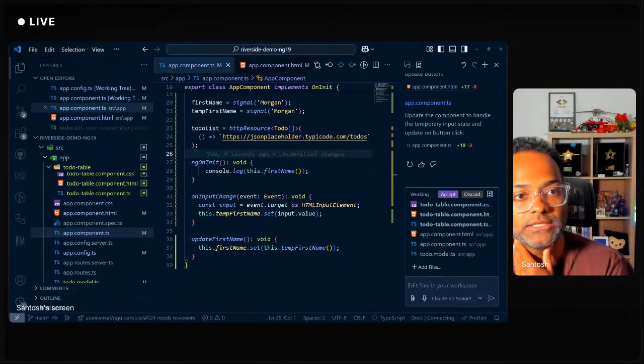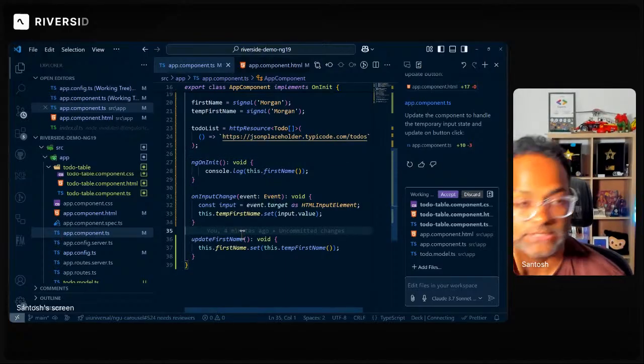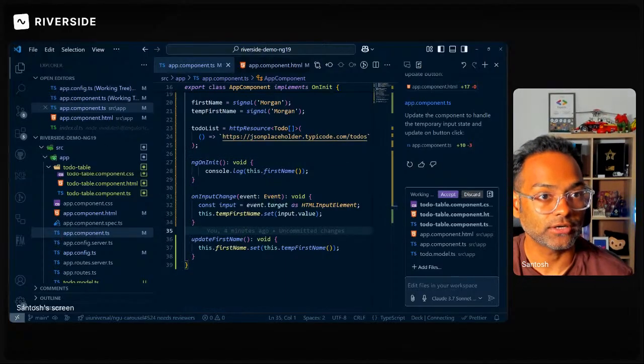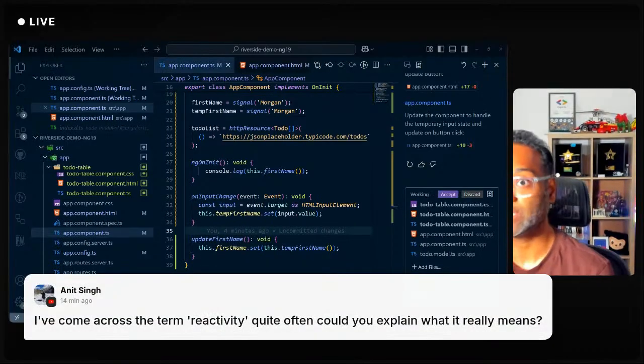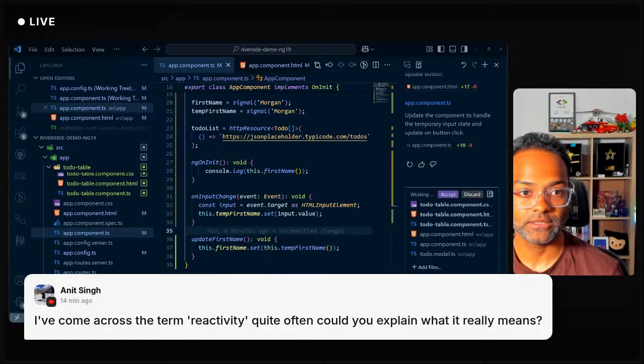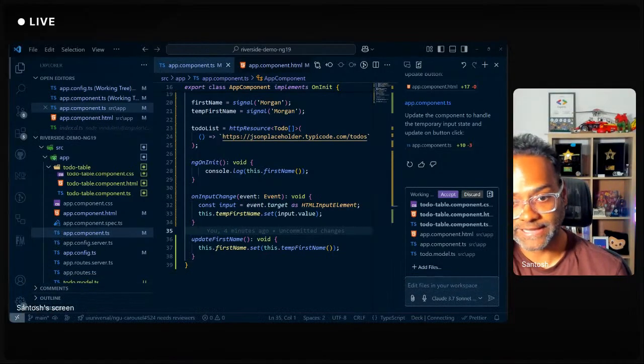Aneet asked, he's hearing about reactivity a lot. Whenever you talk about any framework, let it be React, let it be Svelte, let it be Angular, you always hear about something called reactivity.